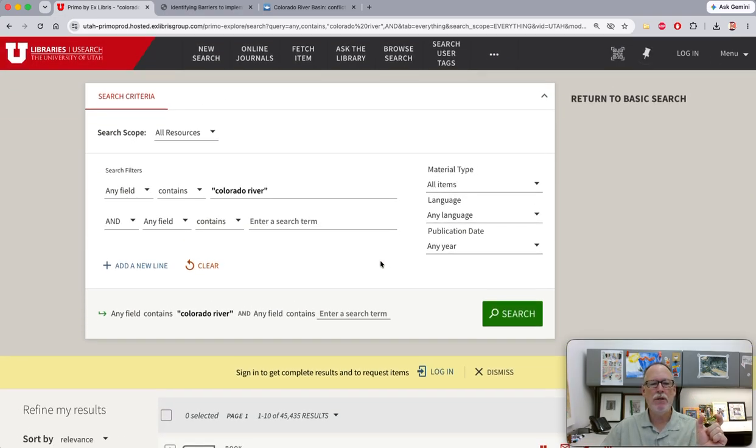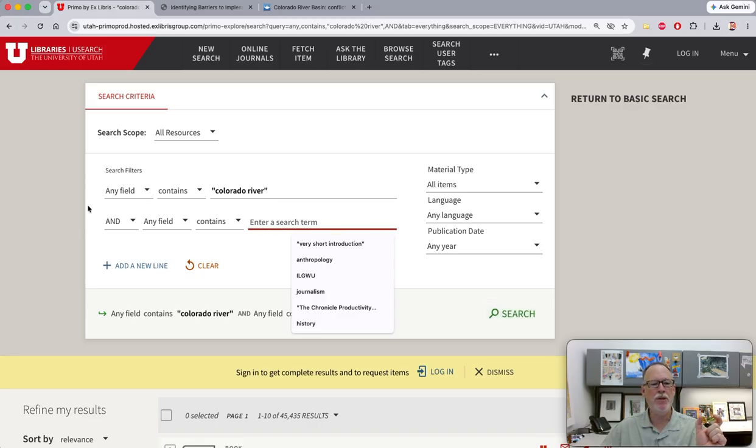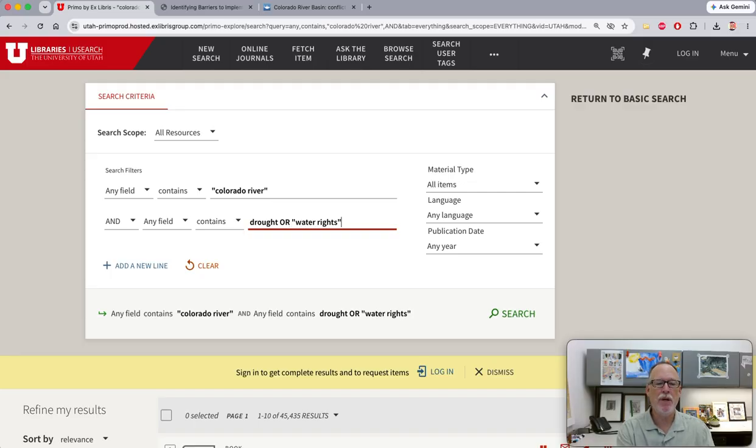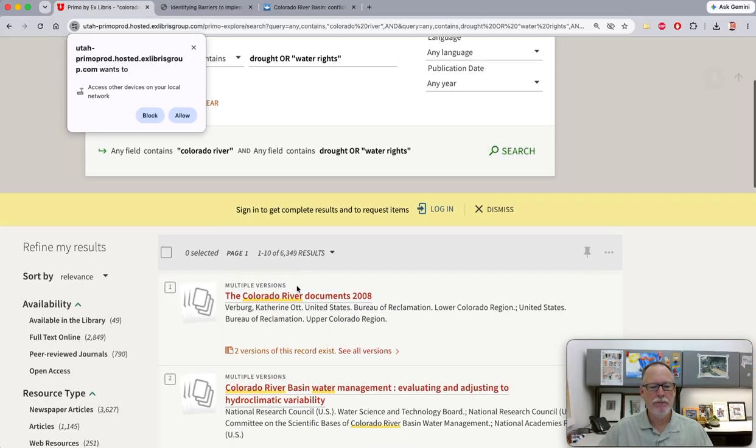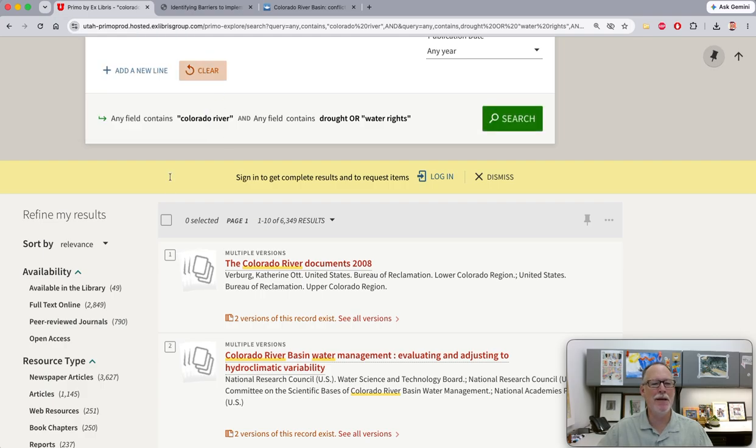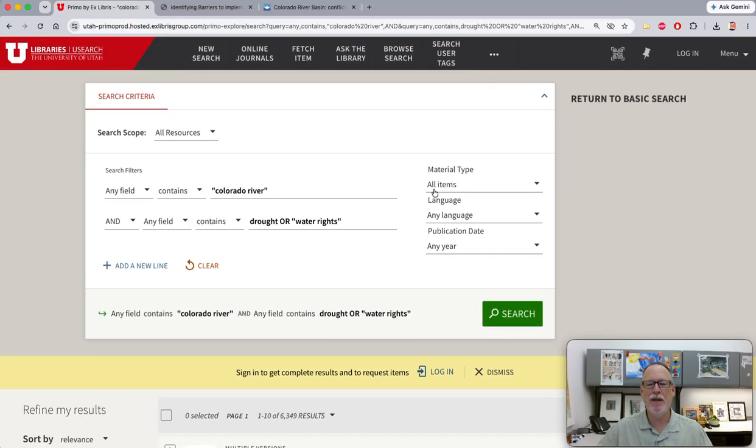So I want to narrow it down a little further, and I'm interested in what's going on with the drought. Like Lake Powell apparently is really low, and I'm not sure if I want to talk about drought, or I know there's states' rights and water rights, so I don't know if it's going to be drought or water rights. So I'm going to say, well, give me one or the other. Did you see how we went? Oh, you can't have access. This narrowed it down from like 42,000 to 6,000.